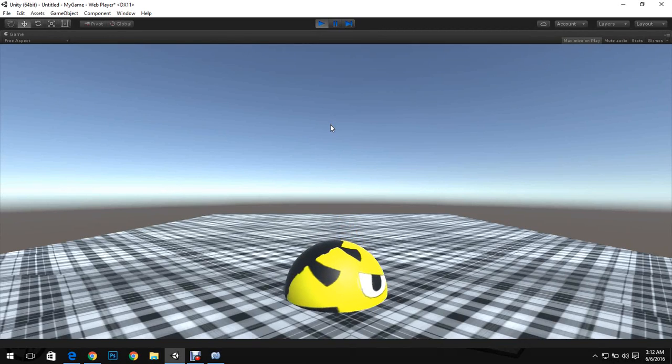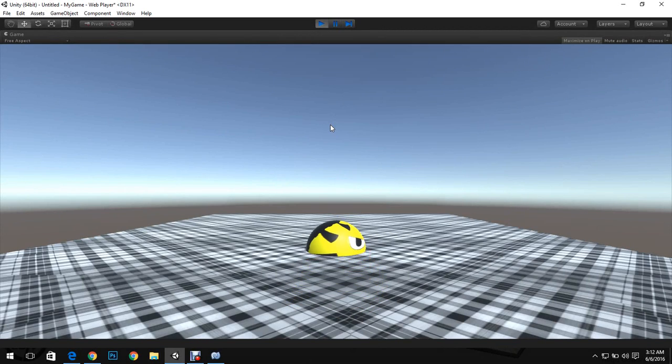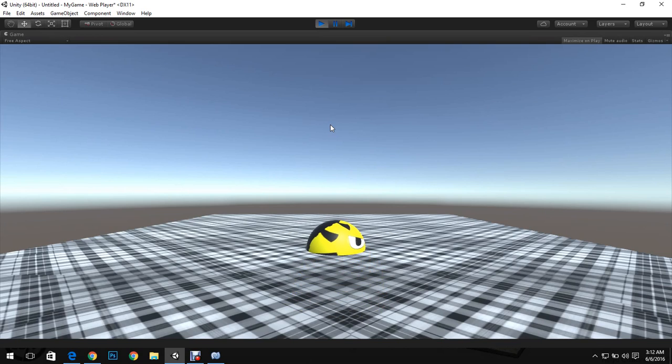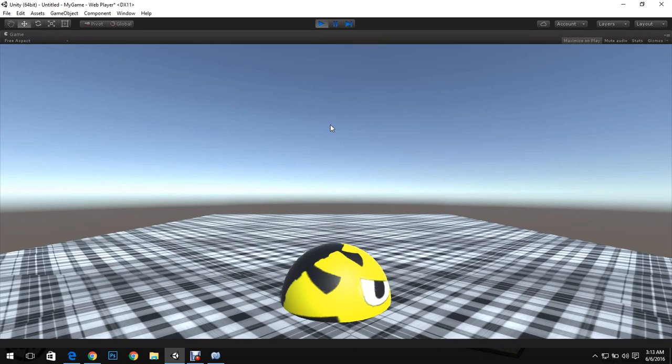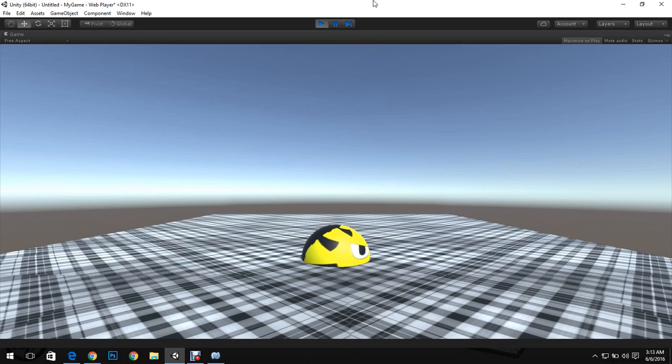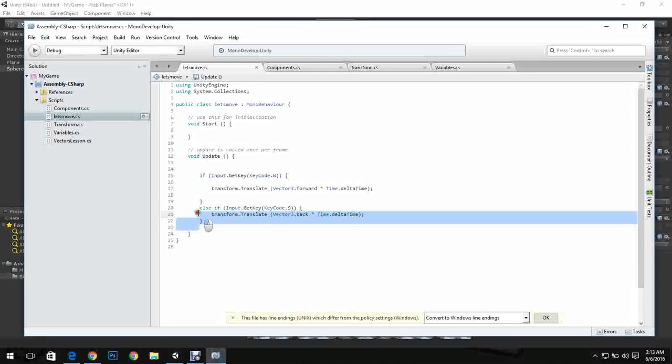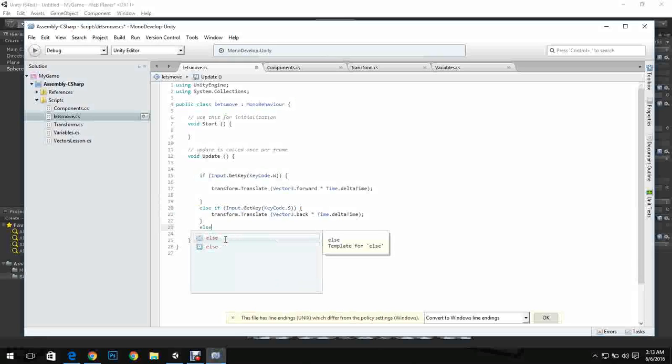Okay, so now we have created a very simple game in which we have only a plane, a light and a camera, and we can actually play with it. We are moving our character backwards and forwards. Now let's go ahead and add two more else if statements in here for left and right, and then we will test our game once again.